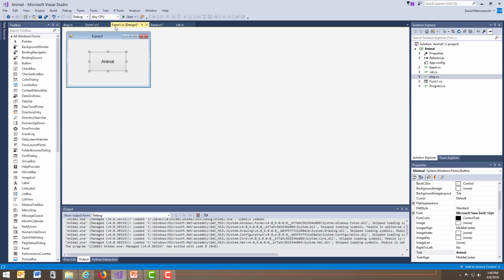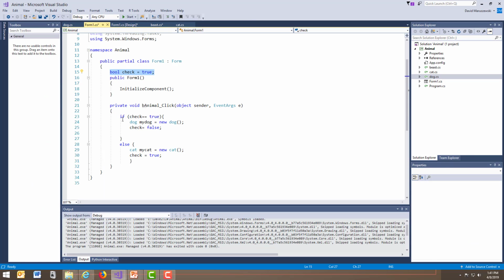And what is bAnimal click? Well, that's our button, bAnimal. So whenever we click bAnimal, it's immediately going to go into an if-else statement, and do nothing else. Right now, check is true. So it's going to come in and make a new dog, but then check is going to go to false, so it's going to flip-flop, and then go to making a cat, and then flip-flop again back to dog. So nothing too spectacular, but let's look through it.